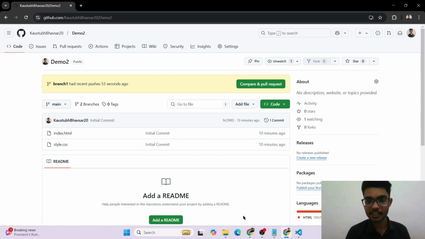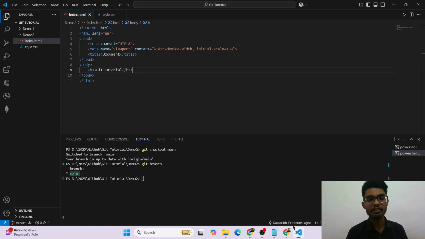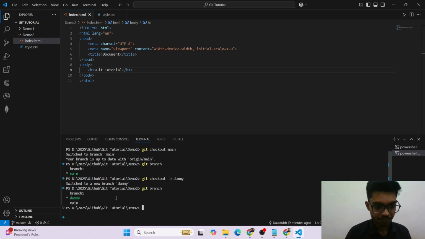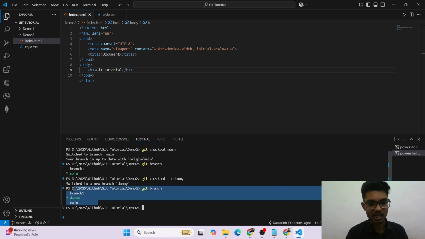Now you might have thought that I created a branch but I don't need it, so how can I delete that? For that I will teach you how you can delete it. I'll just create a dummy branch. So git checkout -b dummy. This is my dummy branch. I will use git branch. You can see I have three branches now: branch 1, dummy, and main.